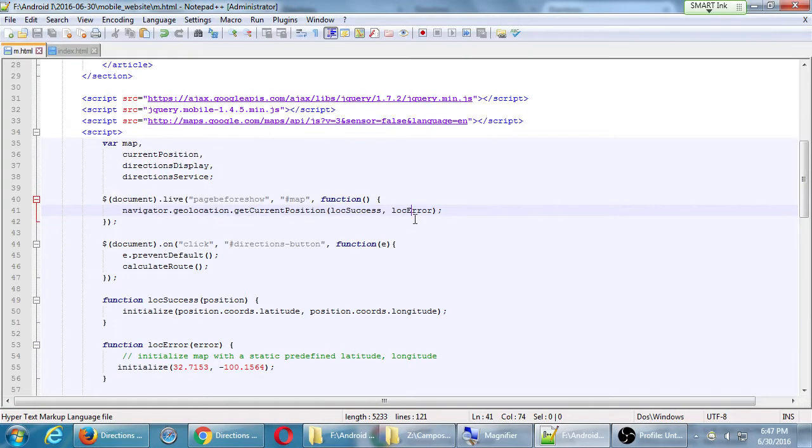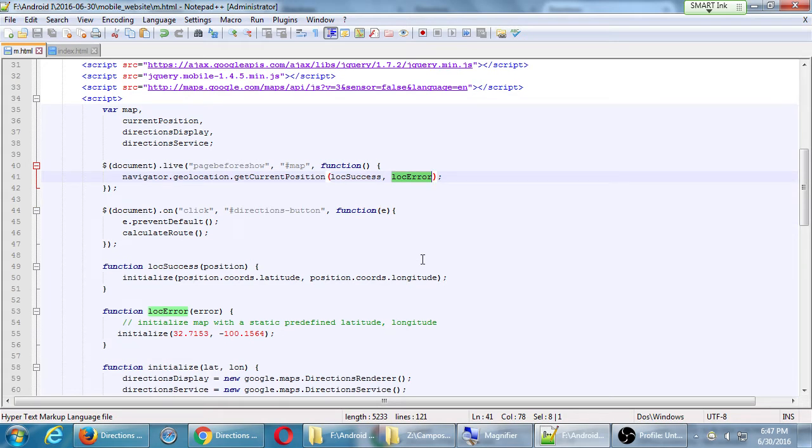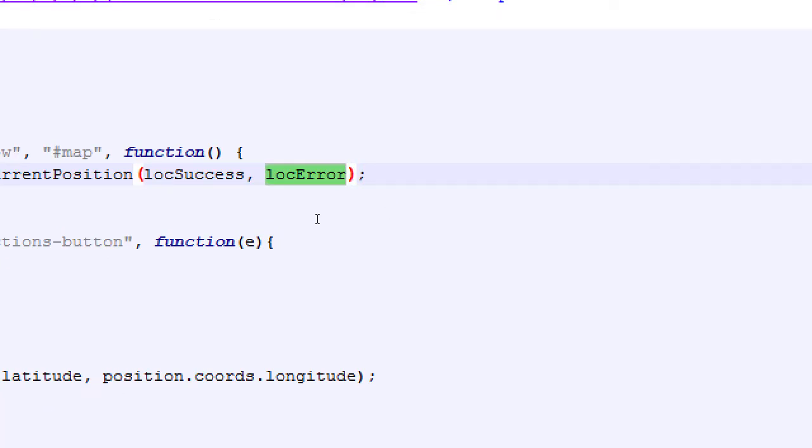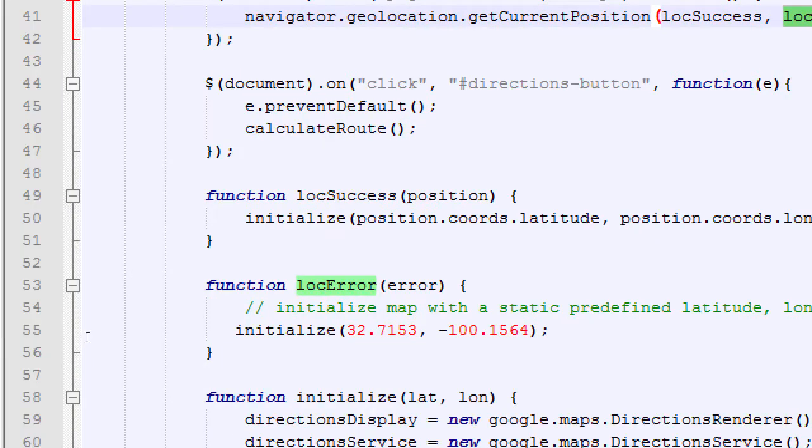If you double click loc error, just to highlight that word, it should also highlight it everywhere else in the code. Remember, Notepad++ lets you, when you select something, highlight it everywhere in your code, which is very nice as a quick way to see it throughout your code. So what we're figuring out is, okay, we're trying to get the GPS coordinates. What happens if there's a failure? Well, here's a function definition that handles that. It deals with a location error.